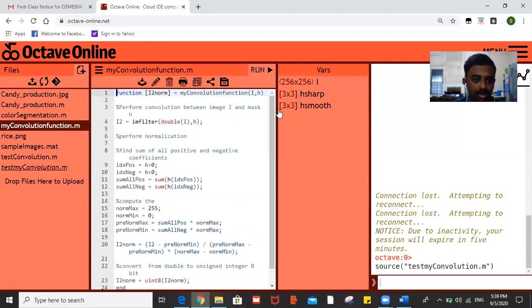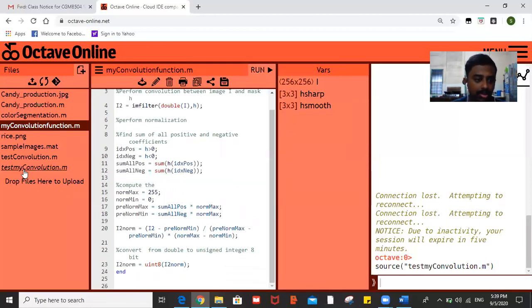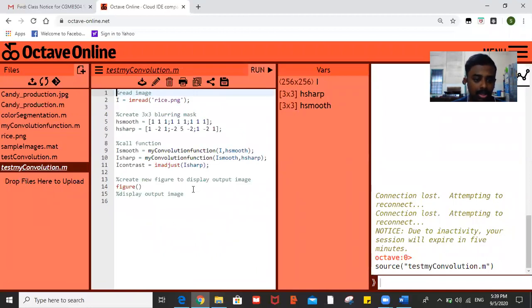So my convolution file is over here. I've already created a new figure, I mean, the figures that are going to display. So now I'm going to display my output. I'm going to start with my display, which is over here, this part B. I'm going to display my original image.